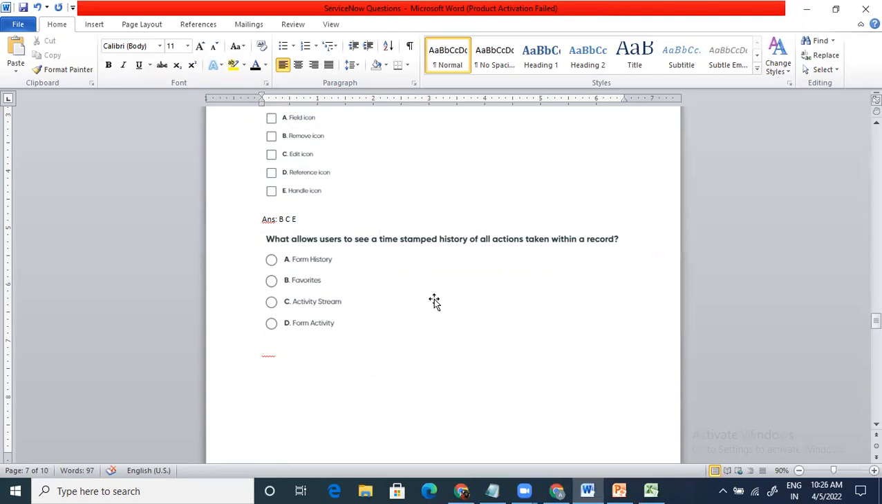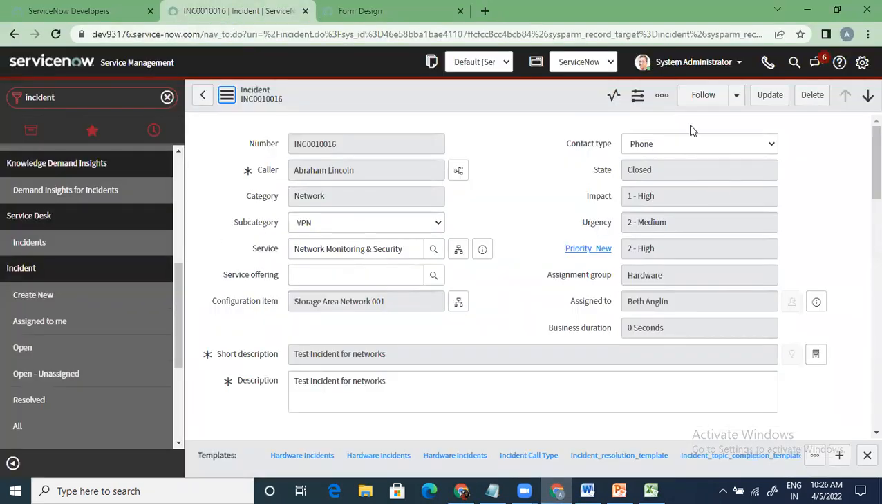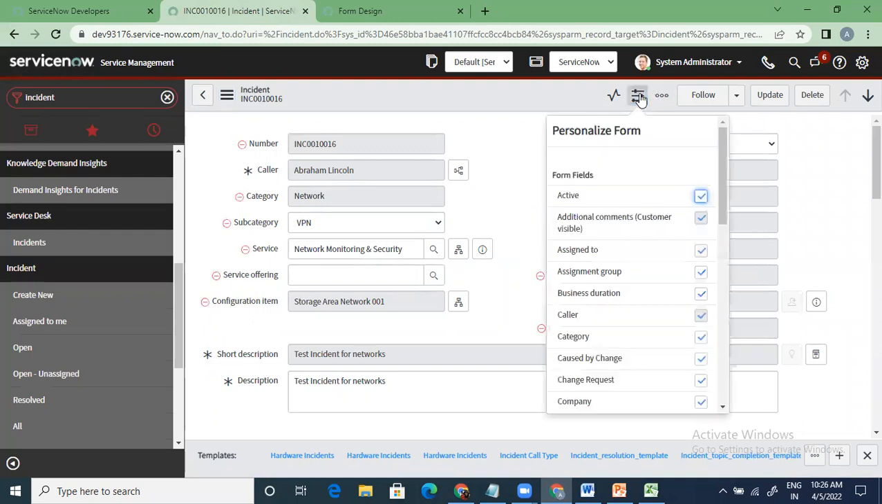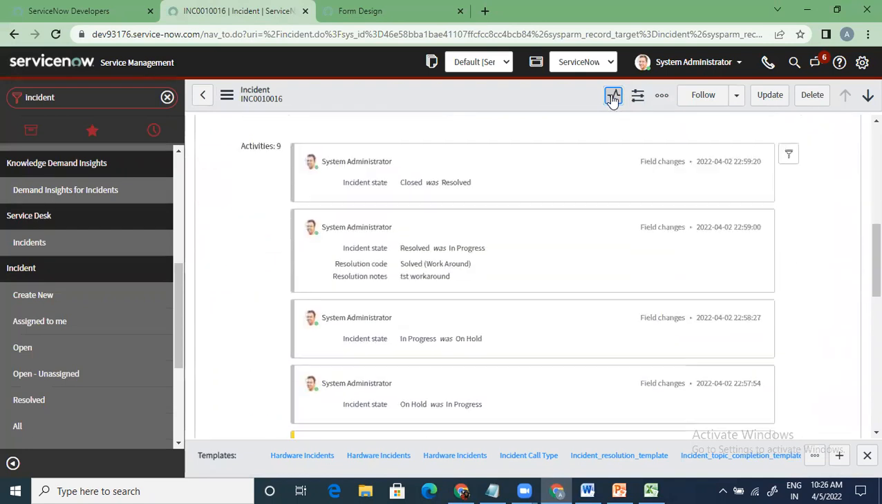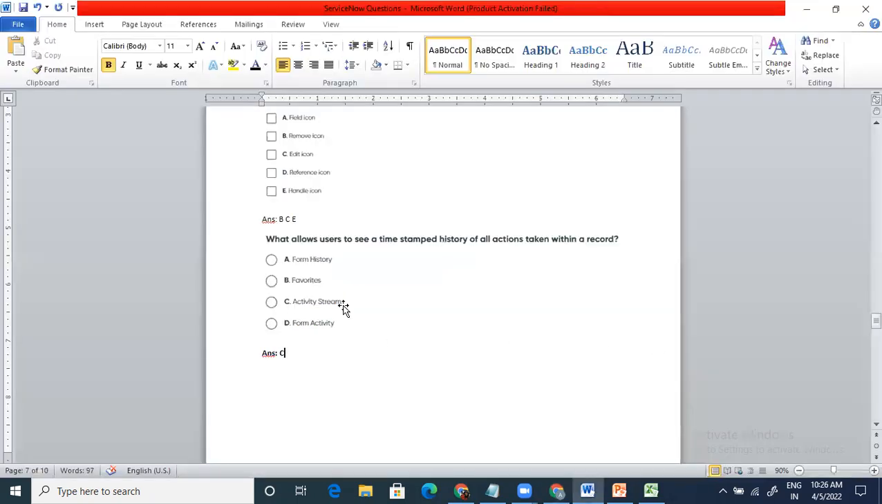What allows users to see a timestamp history of all actions taken within a record? We have seen it already. It is the activity stream, which shows you everything that happened to the particular form. For example, if I were to go to this form and I go here, this is where you have the activity stream. It shows you everything that has happened to the record. That is why it is called the activity stream.